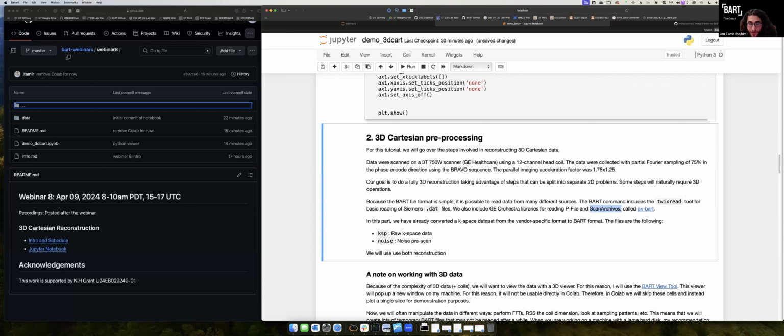And in particular, I have two files. I have a k-space array, which is the raw k-space data, and I have a noise array, which is the noise pre-scan.